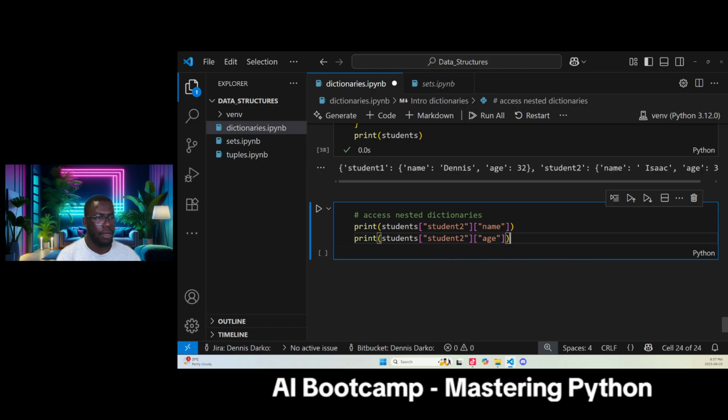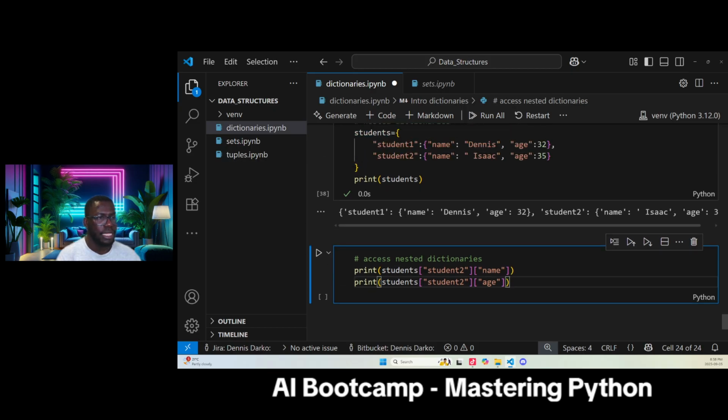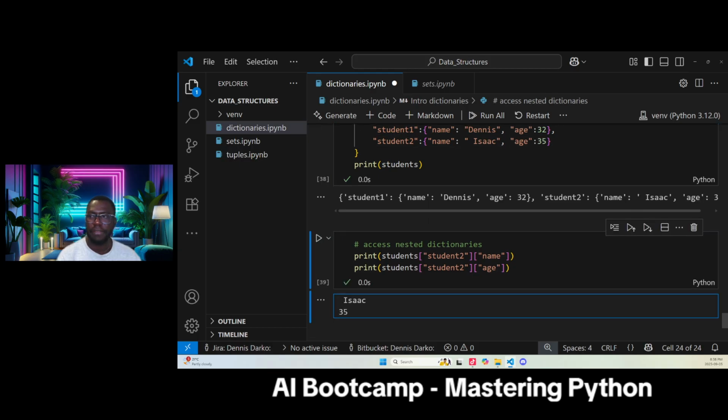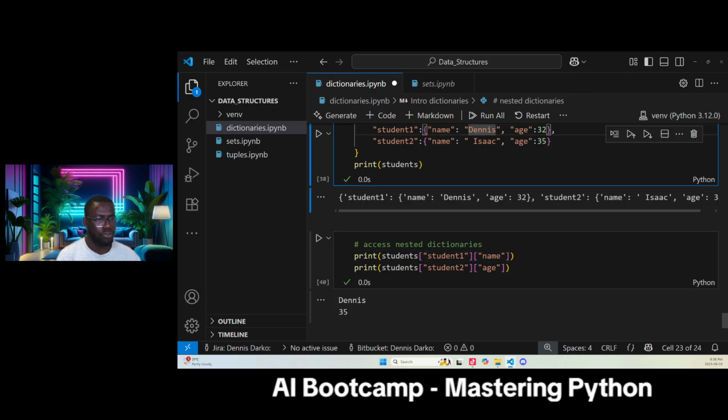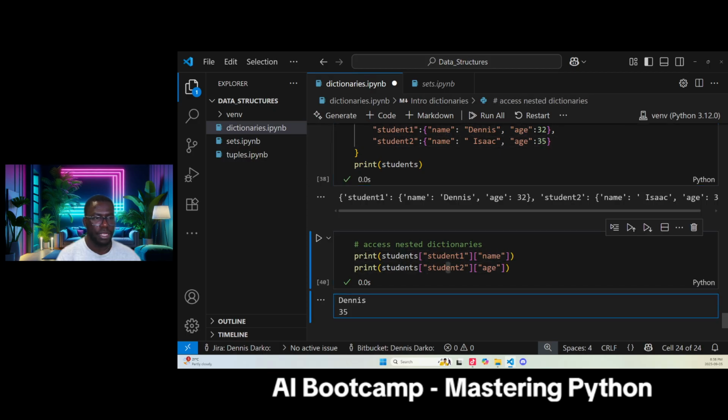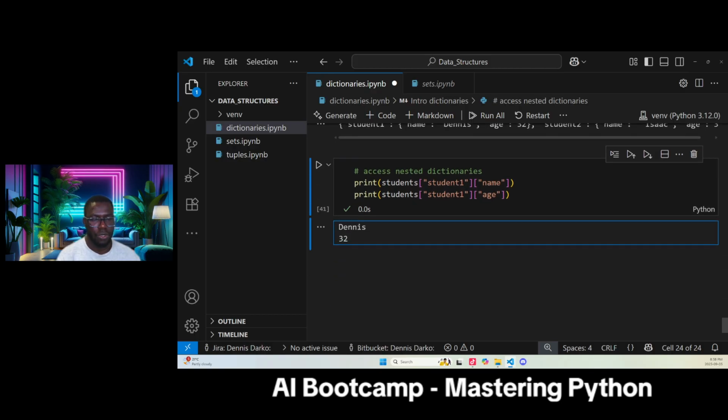You see? So now if I run this, I will get the name of student 2, which is what? Isaac, and then the age of student 2, which is what? 35. So when I run it like this, I should get Isaac and 35. I can change this to student 1, and when I run, I'll get different. Student 1 name is Dennis. Student 2 age is 35. I can also change this one to student 1 like this, and when I run, I'll get 32. So this is how we access nested dictionaries. Take note of that, okay?